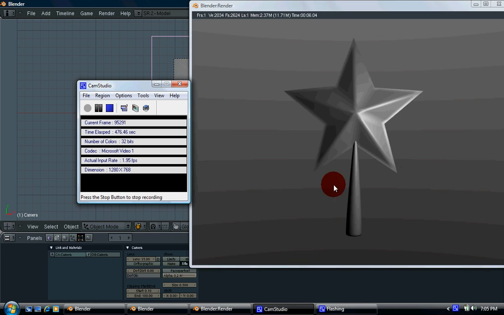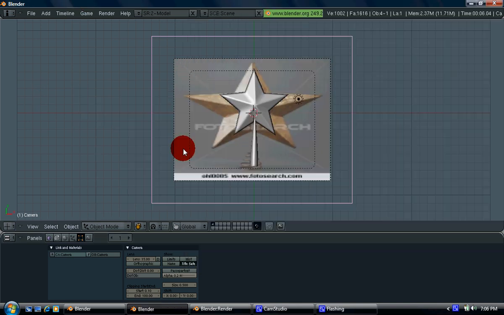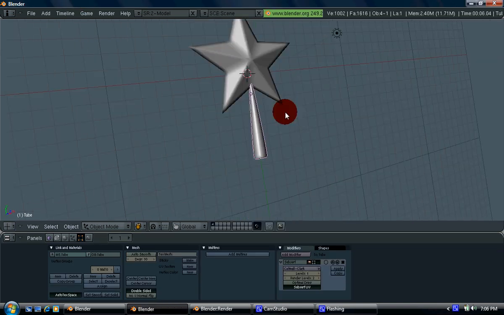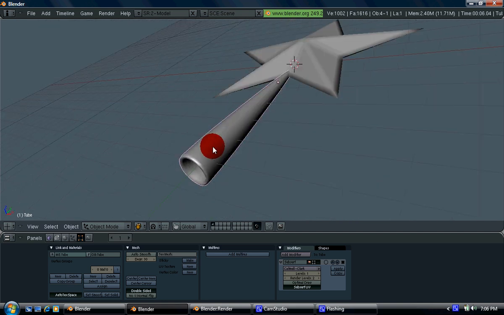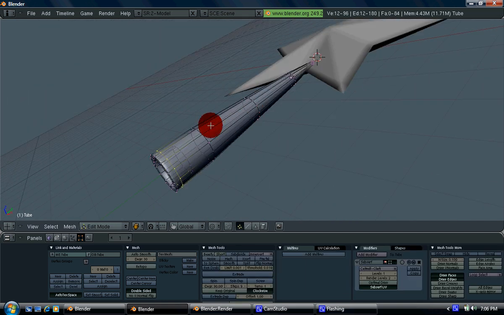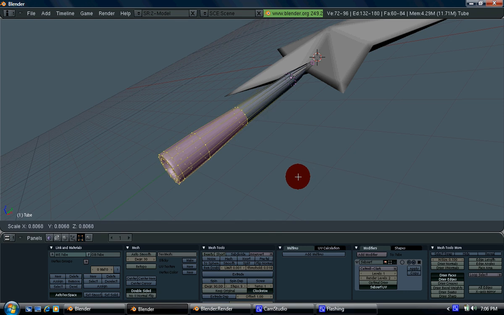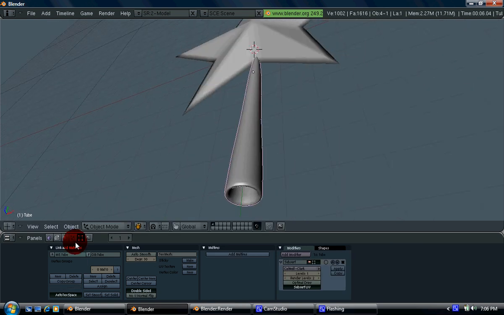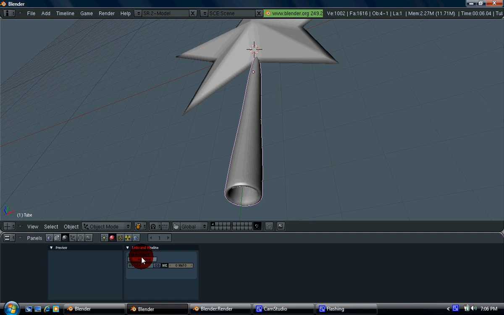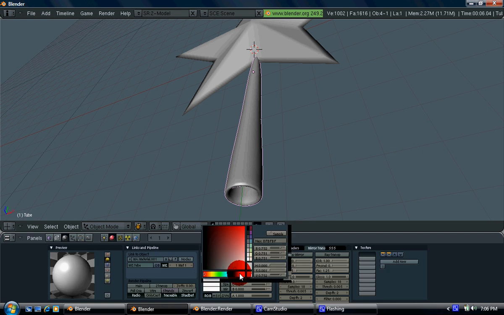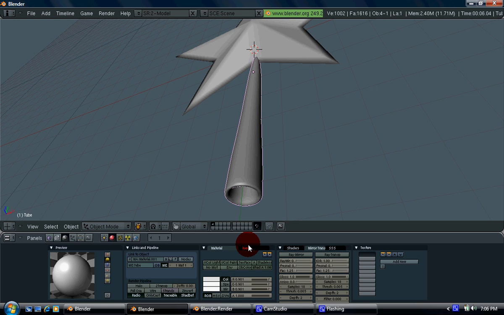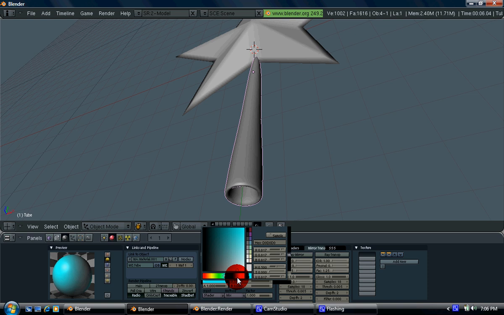Okay, now the star looks very nice, but the stem looks very dull. Doesn't look very nice. So we can go ahead and fix that really quick. It looks a little bit too fat, so let's just scale it down. Okay, and let's go into the materials tab. Just give it a silvery material just so it looks better. Go over here, go to ramps, add a color band here. Let's turn this light silver.